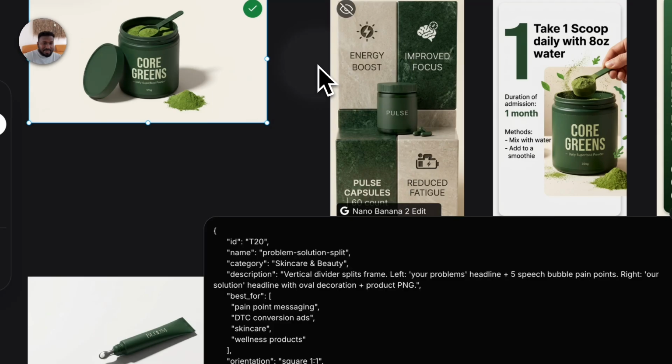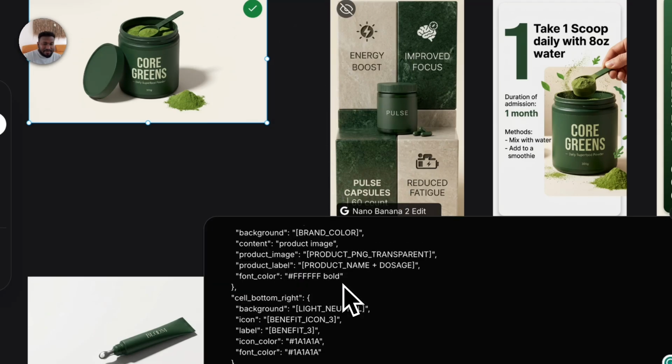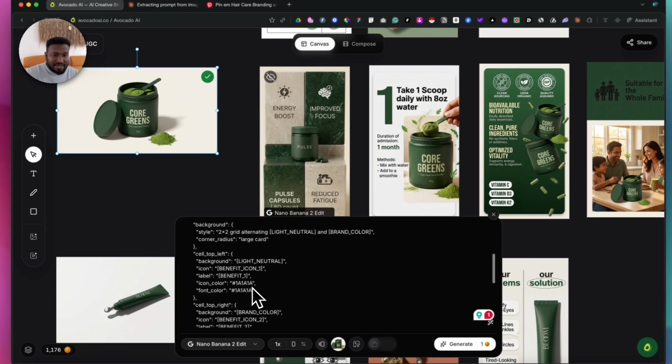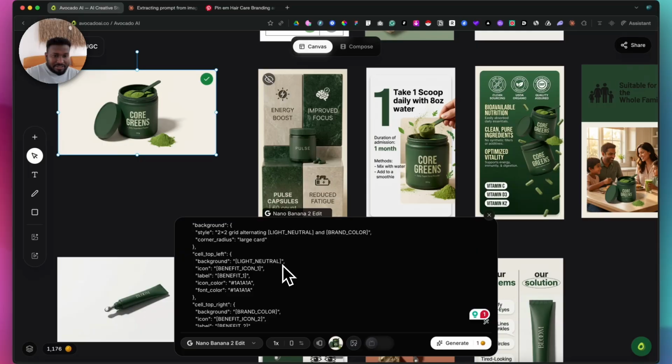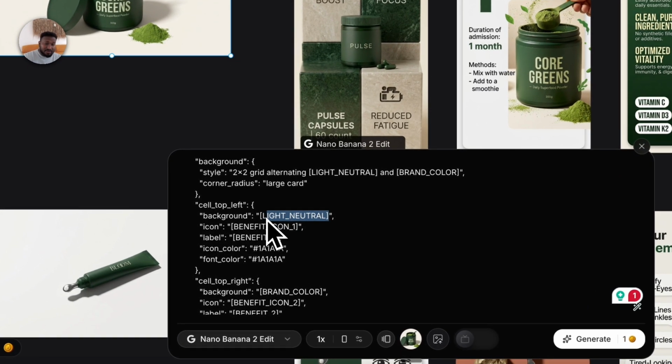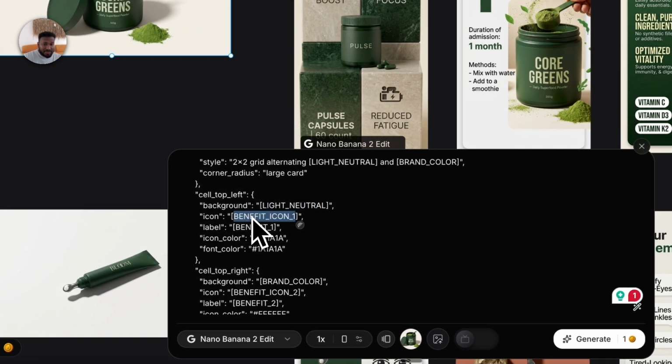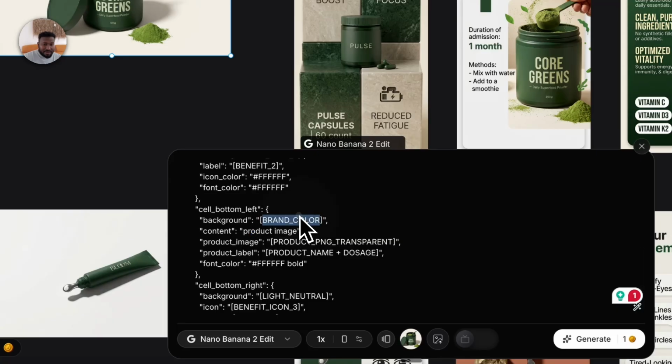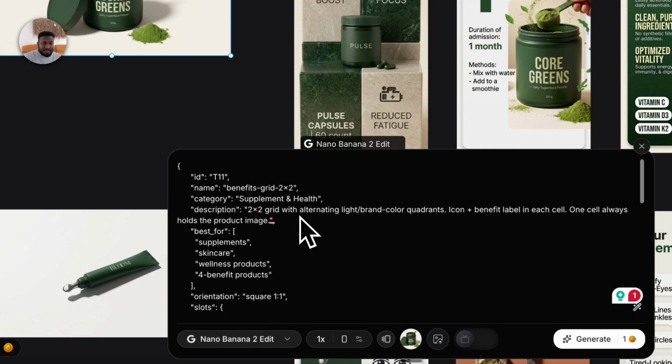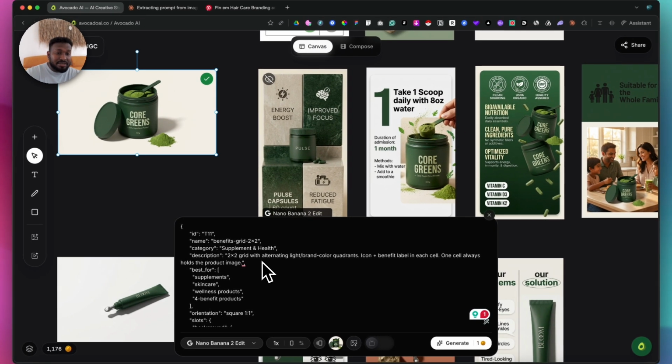All you need to do is click on edit image, paste the same prompt in here, and the things that are in these brackets, like for example this background, you can change it. The icon, you can change it as well. The brand color, you can modify it. And soon we're going to be releasing brand DNA, which helps a lot with making product color consistent according to your brand guidelines. As soon as it's released, I'm going to let you know.